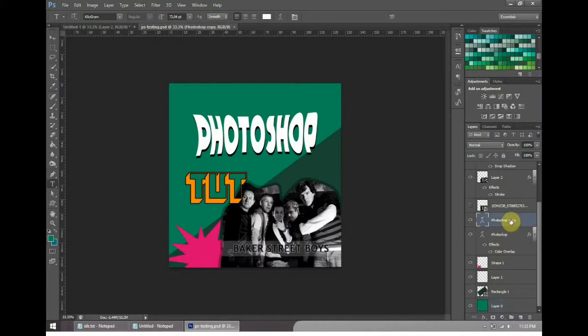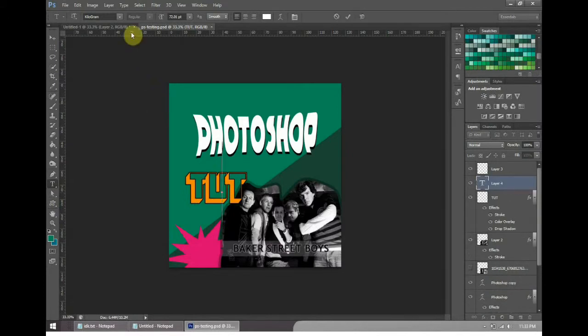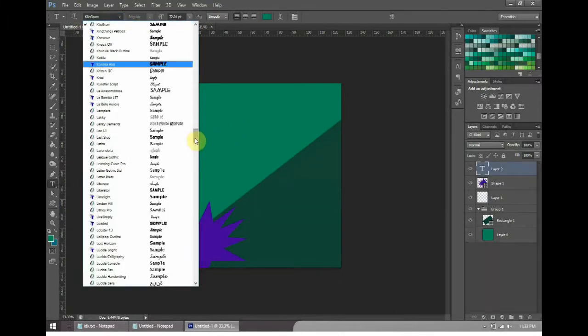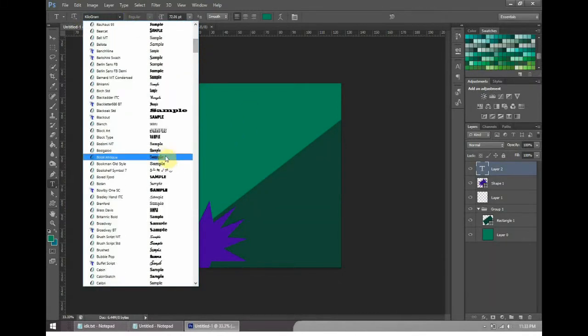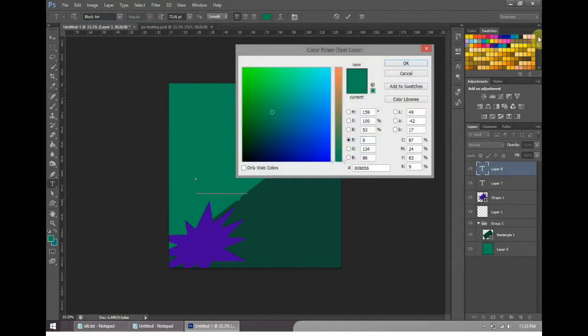Where's the tut? There's the tut. Okay. Where is it? This one. Yeah, font called Block Art. So we're gonna type tut. But we're going to make the font color white.